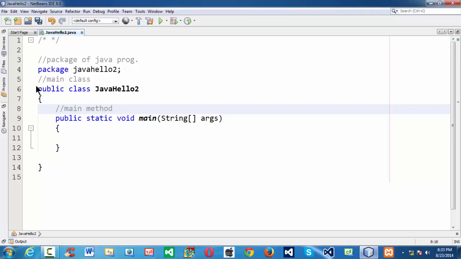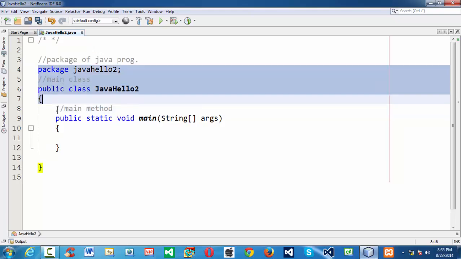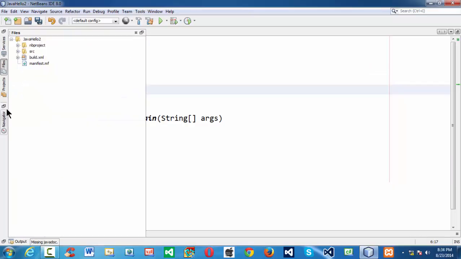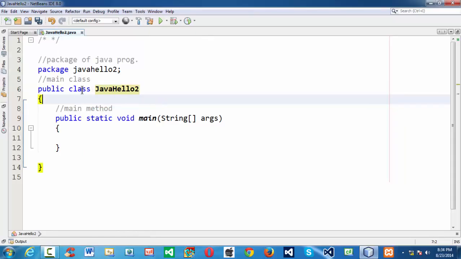Okay, so here we have the basic structure. All these things were created by default by the NetBeans IDE. It creates a package under the name of the project, and it creates a public class by the name of the file name here. We have given the source file name as Javahello2.java, so it also creates the class with the same name.